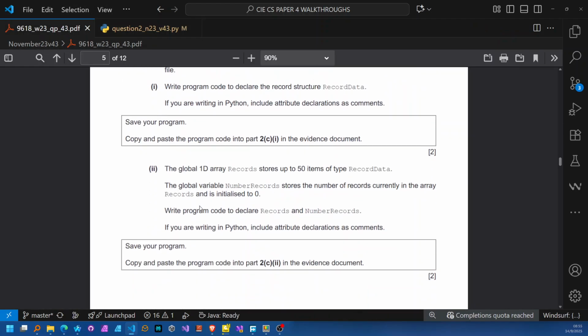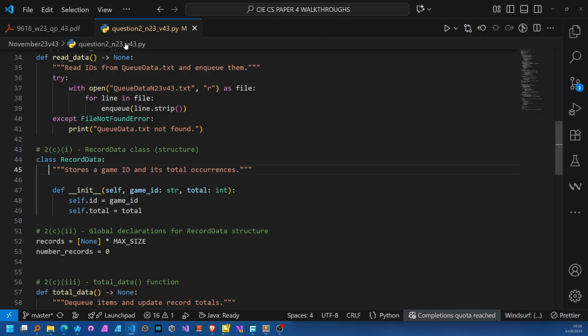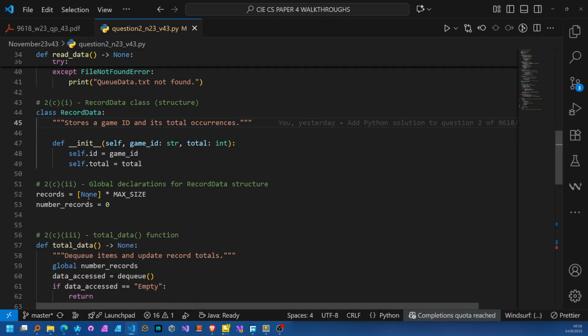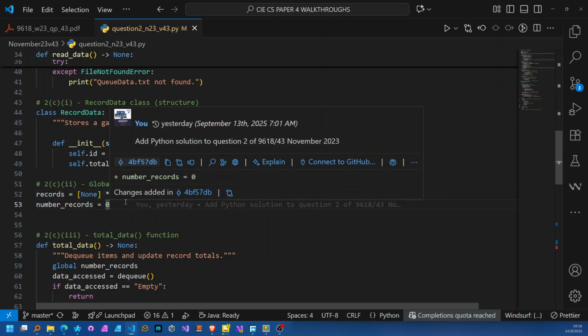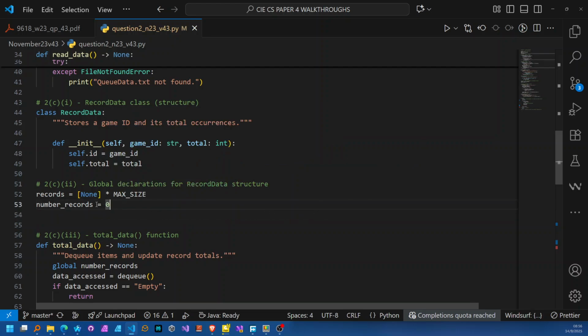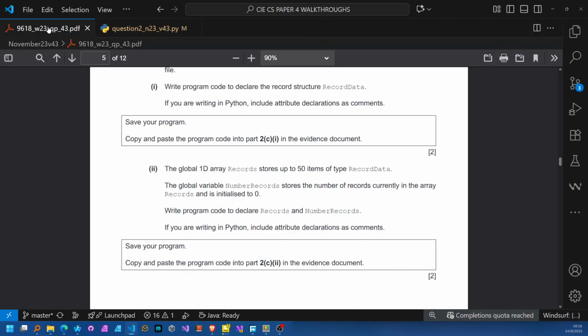Moving on to item number 3, we have to declare global 1D arrays, rather global variables. One is a 1D array called records, and the other one is a variable called number records, is it? So we come to our code right there. You see that these are the global list and variable respectively, initialized to 0 for the number records and with the size of 50 for the records list as it were. Lists are the equivalent of arrays in other programming languages. That is, if we're in Python, we use lists.